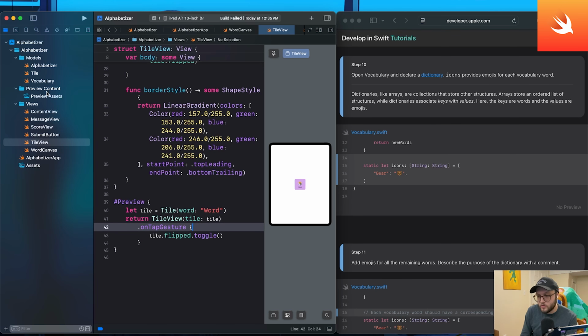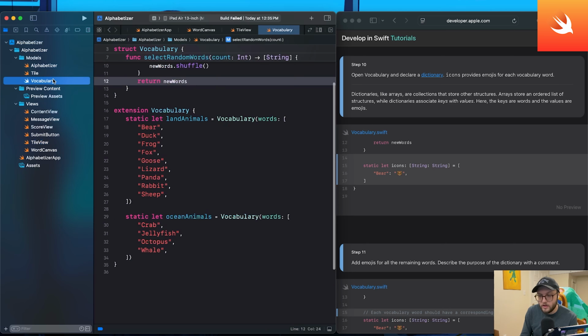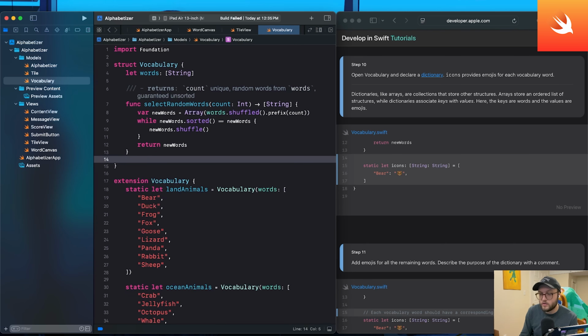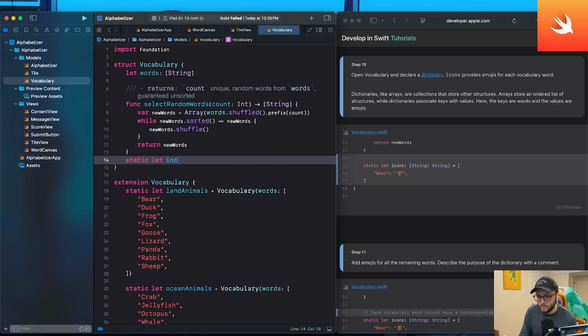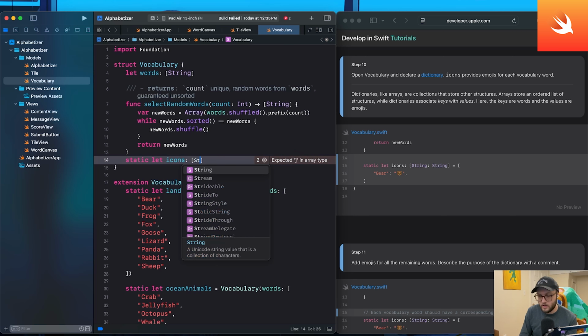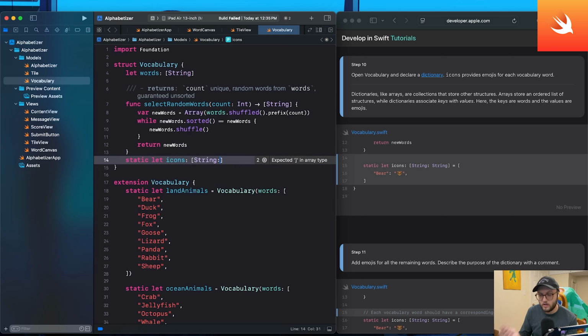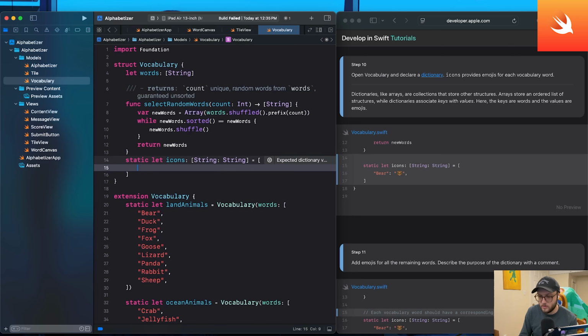In step 10, we're going to open up our vocabulary in order to declare a dictionary. So outside of our function random words, let's go ahead and create a static let. We'll call this one icons. And we're going to create a dictionary by using our square braces like we normally do. We're going to have our string. We're going to include a colon and also include a string. There does need to be a space between the two values. We're going to have this equal a list.